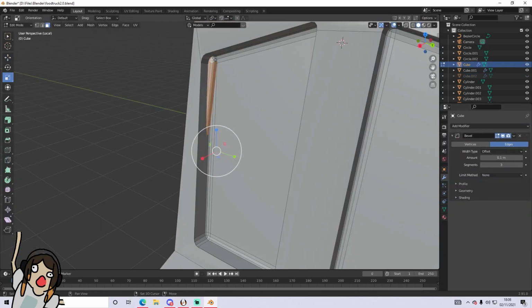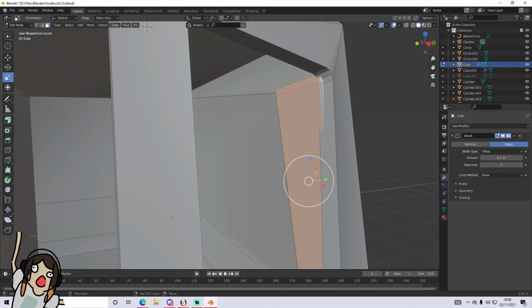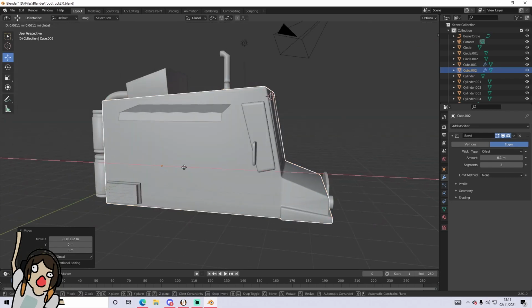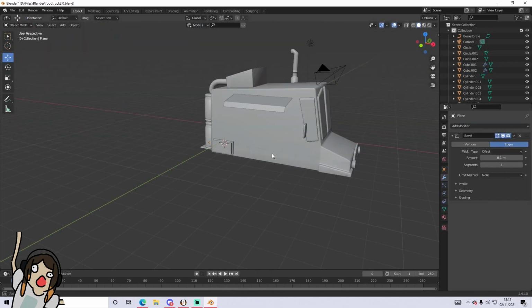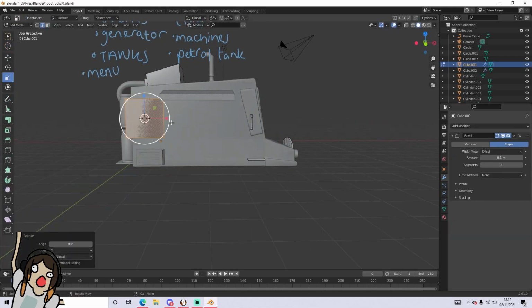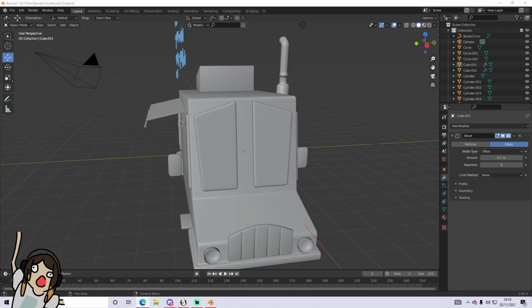Booleans were a pain to do, to cut out things. So I made copies of the truck as I went along, just in case something went wrong. And I like listing things that I have to add.